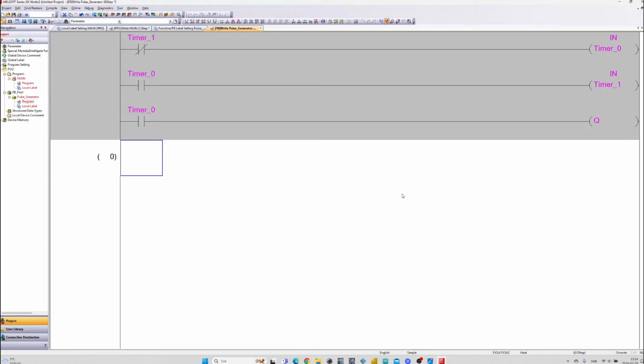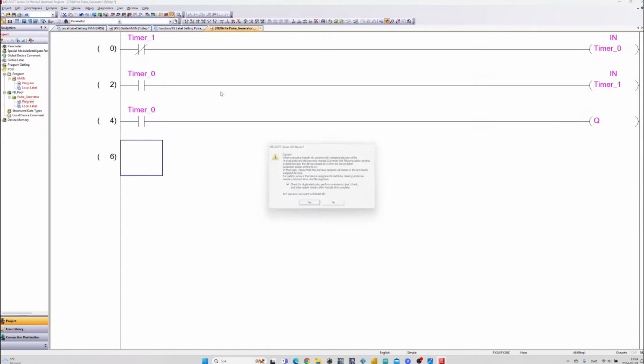This is the code needed for a pulse generator. It is two counters that will always count towards each other depending on what time value we give it, and pulse out for each time timer 0 is counting. Let's compile it and go to the main program block.